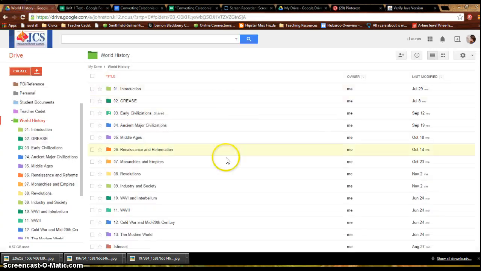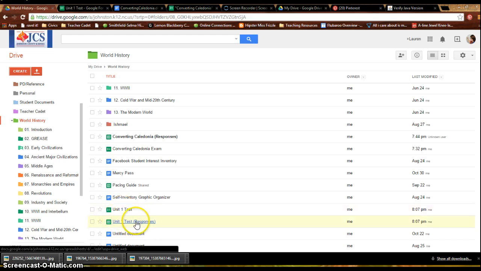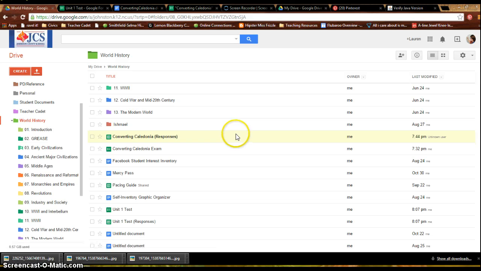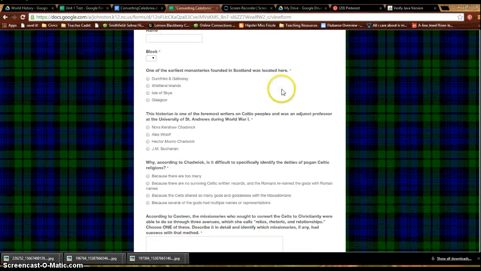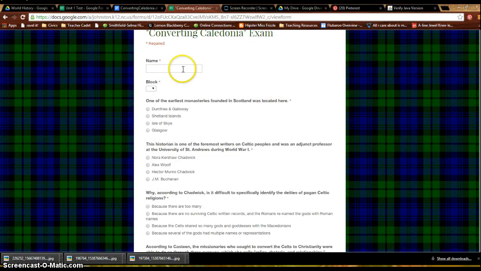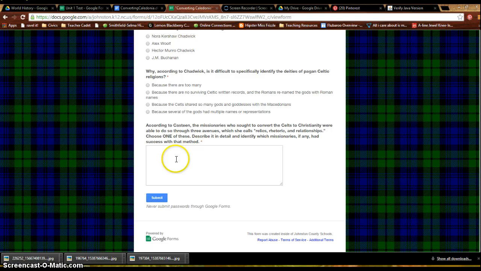But if we go back to our drive, we can scroll down, and down here is our actual test. Over here is the spreadsheet with the responses. So let me show you what this looks like with a test that's already made. Here's a test that I made. This is what it looks like on the student's end. We've got a box for name, box for block, several questions for them to answer. On here, I also have an essay question, and I'll show you what to do with those in a minute.